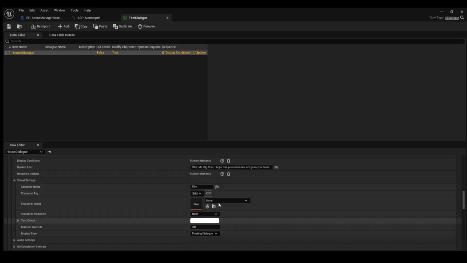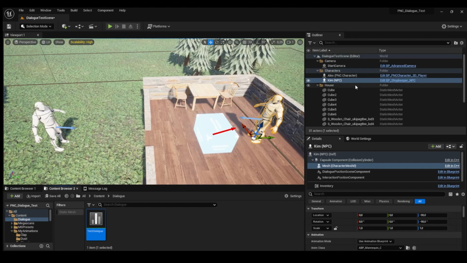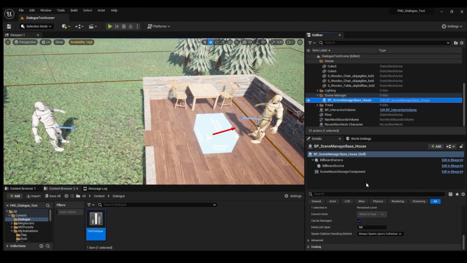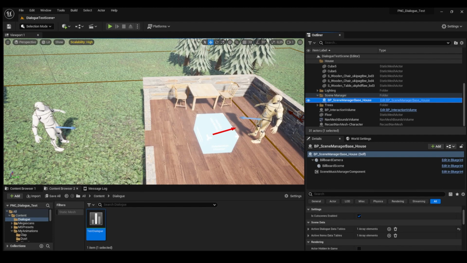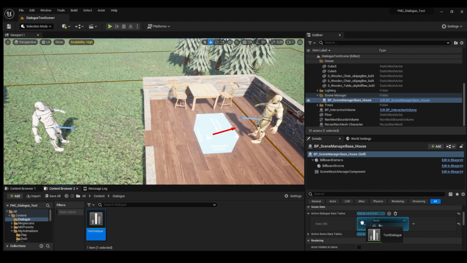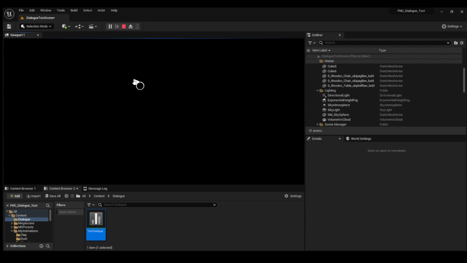So now we had added our dialogue here. So now we can leave this for now. Another thing we need to do is go to our scene manager here, and you will scroll down. And here you need to go to the active dialogue data tables. And here you need to drag this test dialogue, so the scene manager can access this dialogue. Otherwise it won't work. So let's test this out first and see what happens.